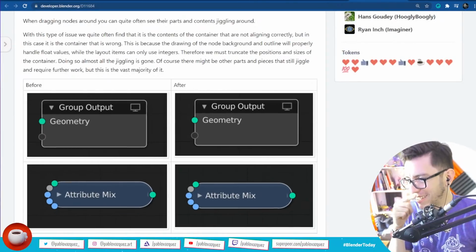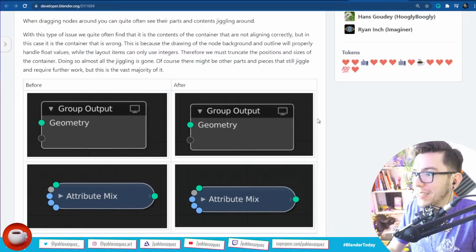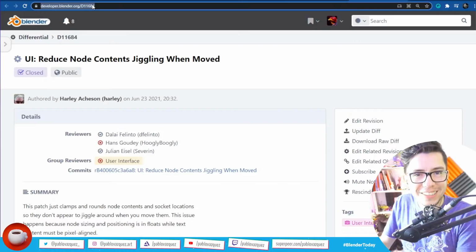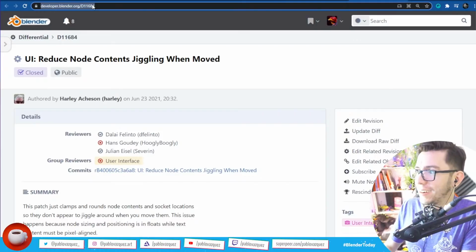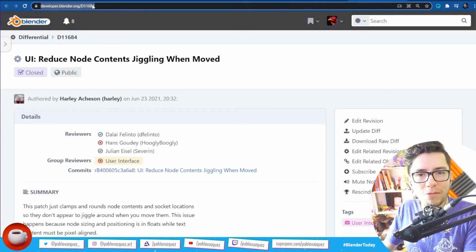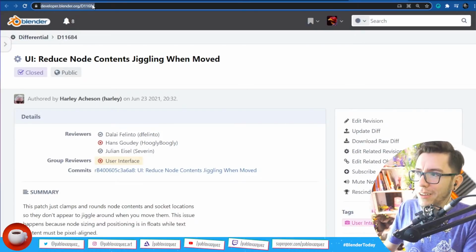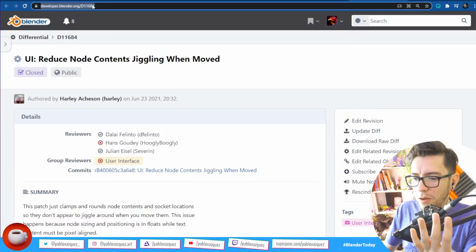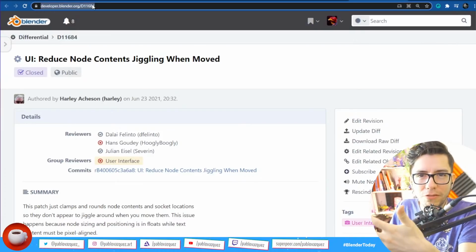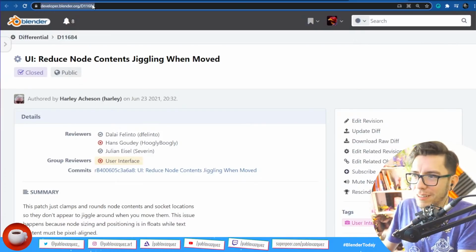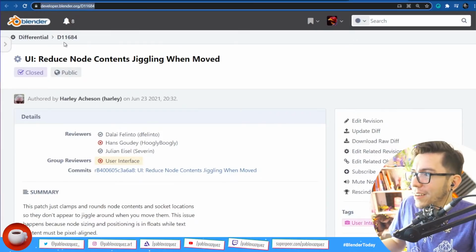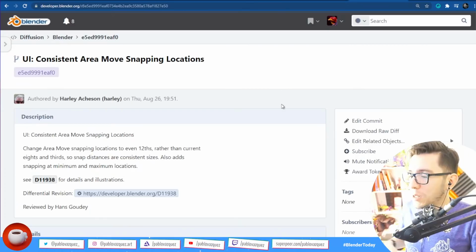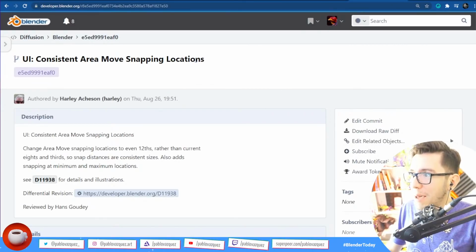Let's continue. The next improvement in the user interface is also by Harley. Harley has been pretty active. He has a list of patches that touch everywhere in the Blender user interface. Some of them are long-standing issues, and some of them are things that you know are there, or sometimes you feel they're there. They're weird, and he goes and fixes them. Like the nodes content jiggling. That was super cool to see fixed. This one too: consistent area move snapping location.